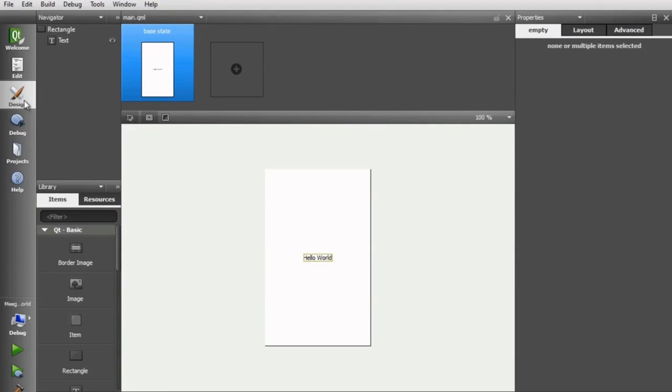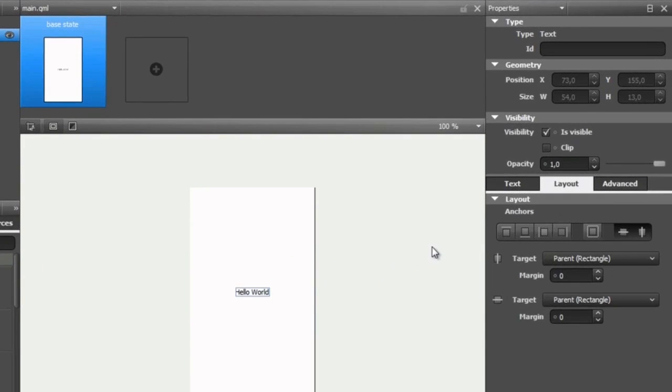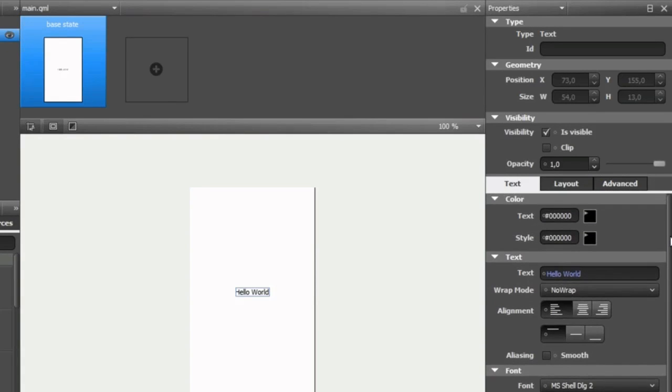As you can see, the application is just a plain rectangle with a text object. Let's modify this text object a little bit to make it look nicer. Let's select the object. On the right, the Properties pane becomes visible. In the Properties pane, you can modify the parameters of the selected object. Let's change the text to The Better World.